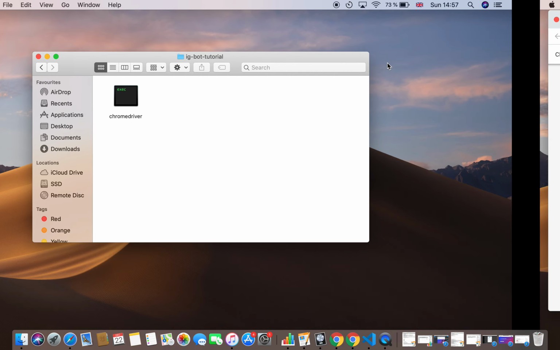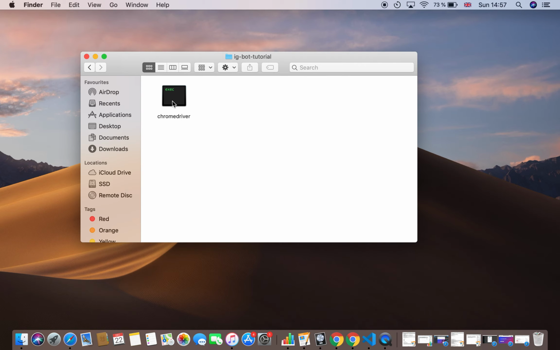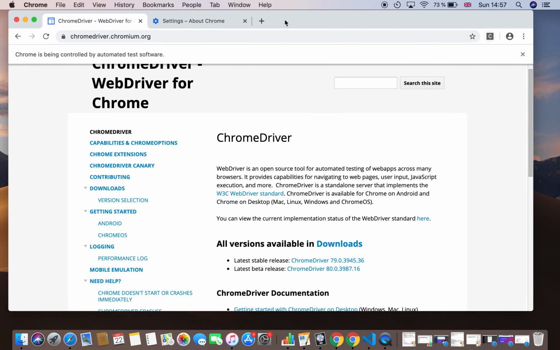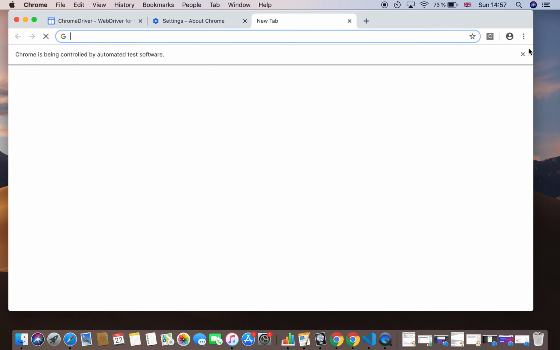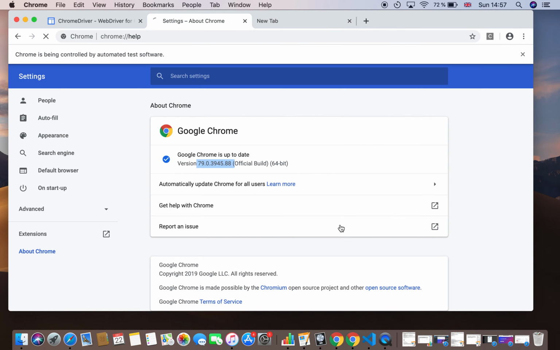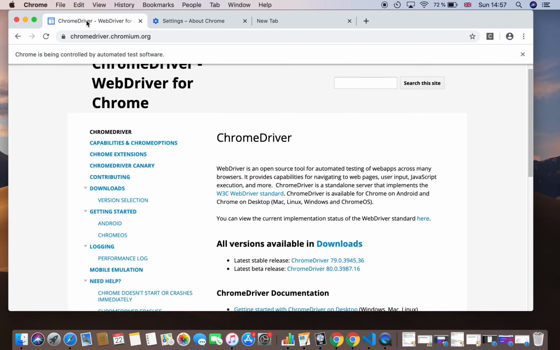There's going to be a few things that we're going to need before we can start coding. You're going to need Chromedriver, which you can download from this website. And you're going to want to check which version of Chrome you're running. So to do that, just click here and click Settings or Help and About Google Chrome. As you can see which version you're running here. And then just download the corresponding version from here.